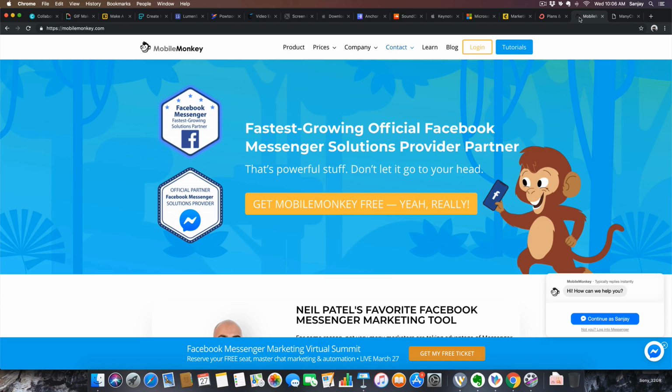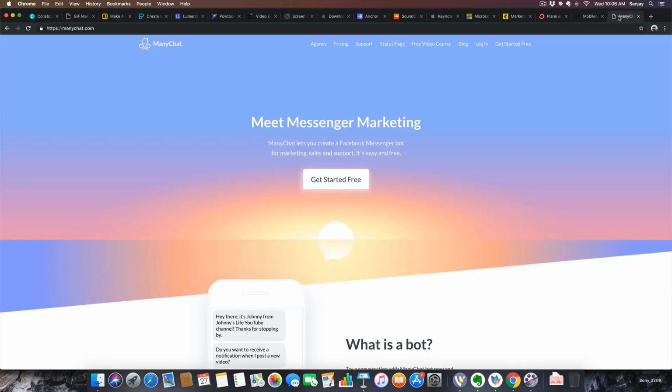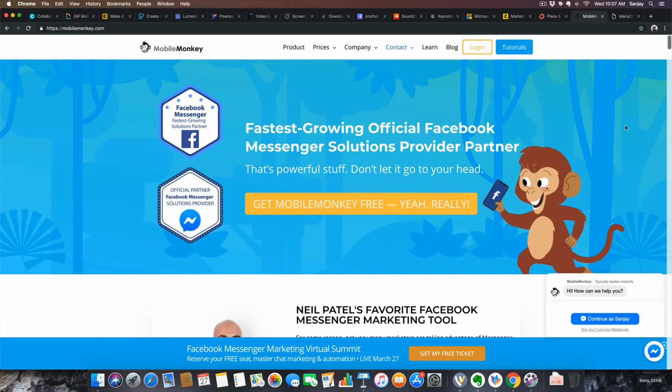So if you want to get into the whole game of chatbots and chat marketing, these are two companies that you can start off with. Both of them are equally good, and both of them have a free trial, and you can just give it a shot and see what are the things that you can do with both of these.